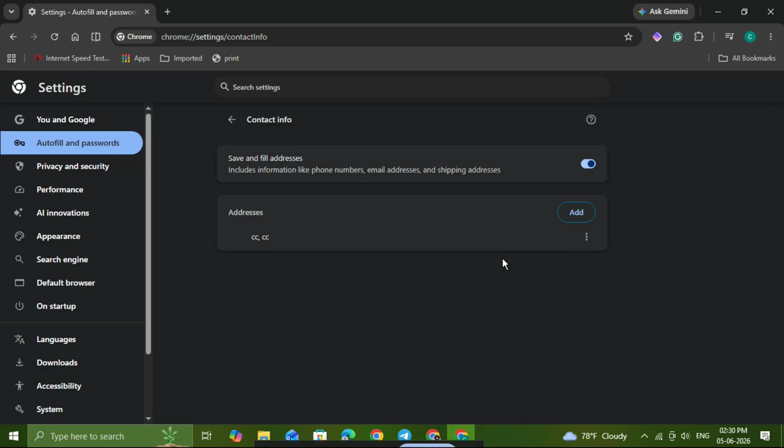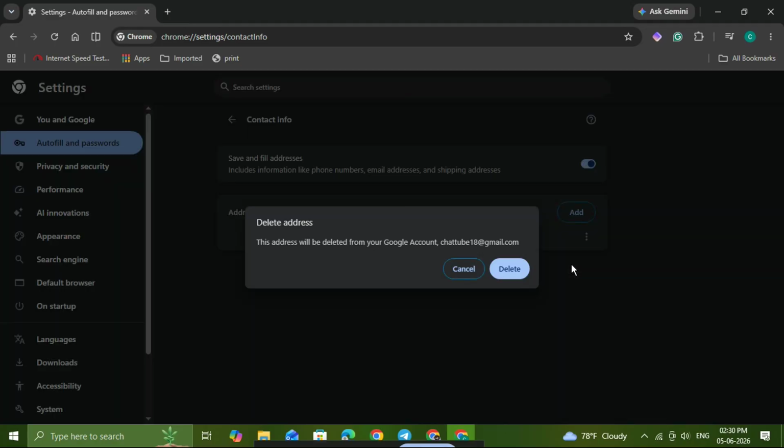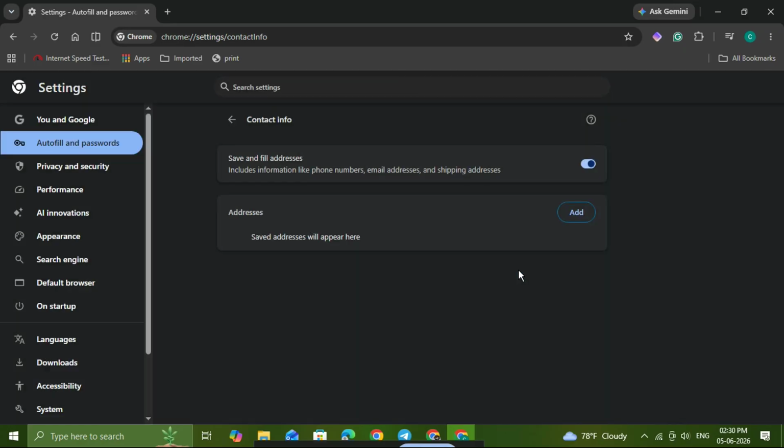Take a moment to double-check the details so you don't delete the wrong one. When you find the correct entry, click the three dots next to it. Then click Delete. Chrome will usually ask you to confirm the action, so click Delete again to finish removing it. Once confirmed, that autofill contact information will be removed from your browser.